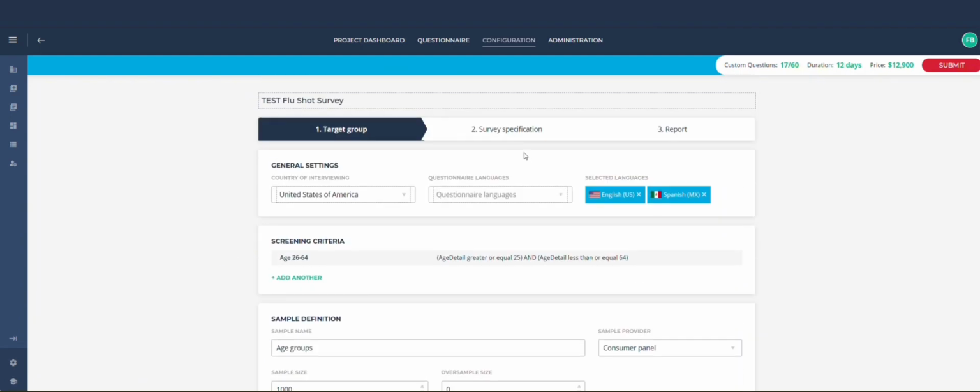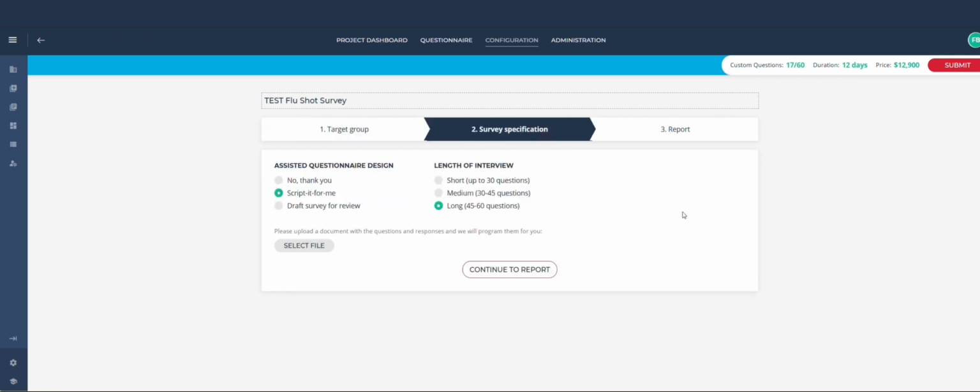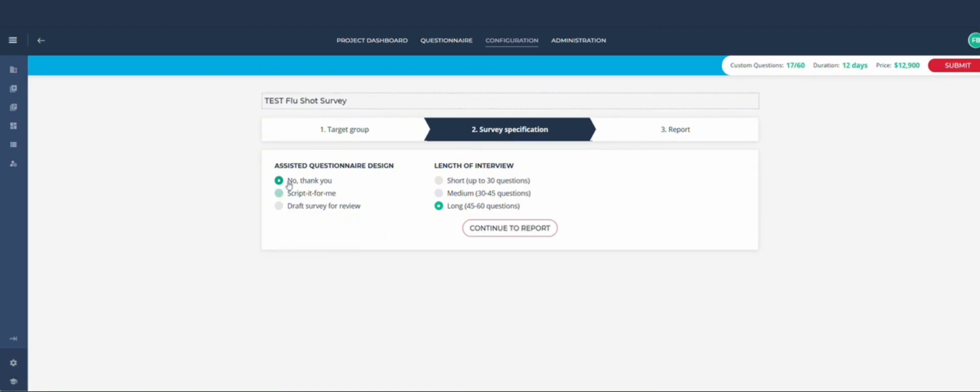The survey specification helps to drive a couple of factors related to price, including the length of the interview. This tutorial showcases a fairly long and complex interview containing up to 60 questions. The Script It For Me service is where you, the client, can create your questionnaire in Word or PDF format and simply upload it into the system, where one of our back office personnel will then type it into the platform for you.